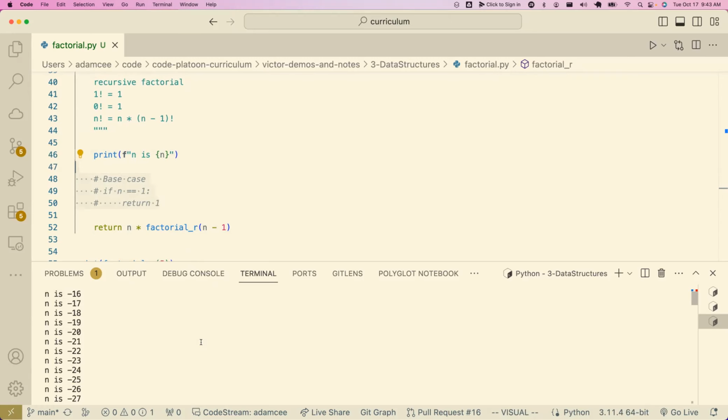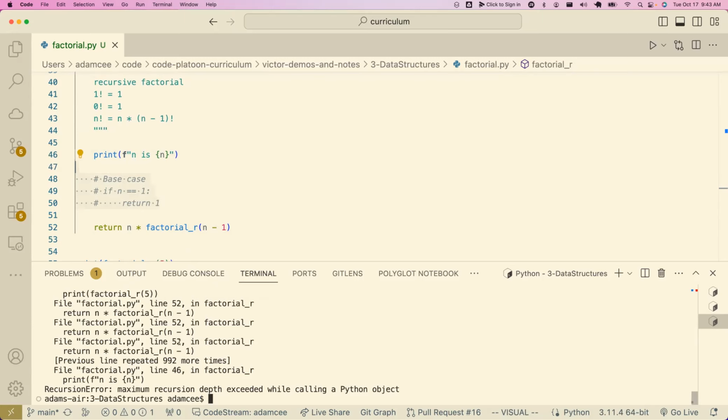Fu, just one moment, sir. And so the one thing I want to quickly point out about this error message is this statement right here at the bottom: RecursionError, maximum recursion depth exceeded while calling a Python object.